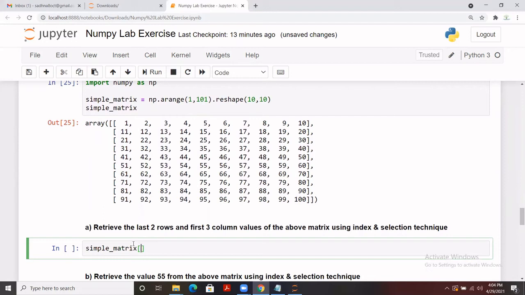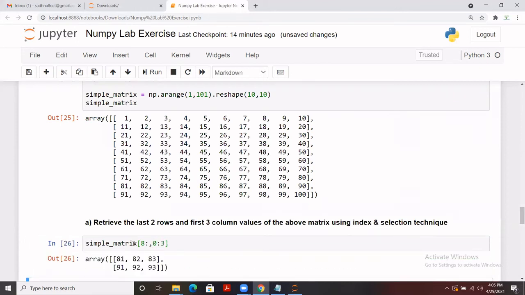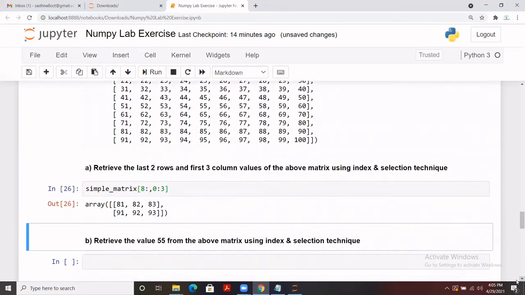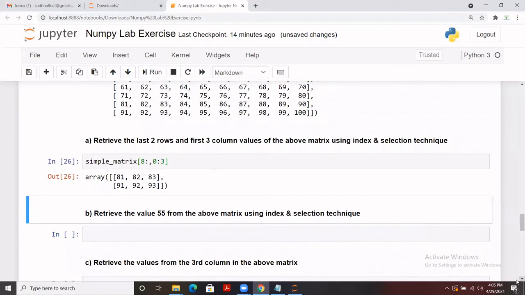last 2 rows. So last 2 rows we can write 8 onwards, all the rows after index 8. That is the row part. And then for column, first 3 columns. So we can write 0 until 3. Yeah, that's it. So all the rows after 8, I mean that's the last 2 rows. There are multiple ways to do it. I have just given one option. You can try another way as well. And the columns I needed first 3, so which starts from 0 and goes till 3. So 3 is the excluded part, so it will take 0, 1, 2. I hope it's clear. So the next part is retrieve the value 55 from the above matrix.